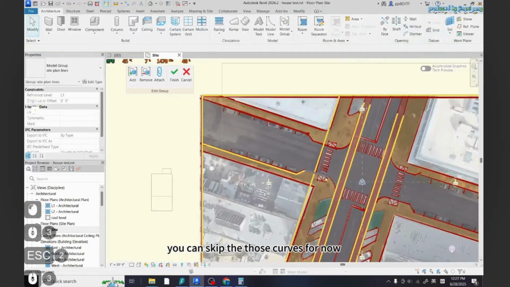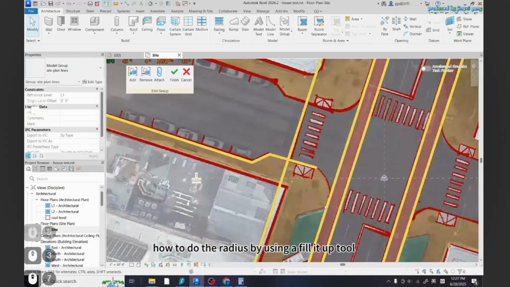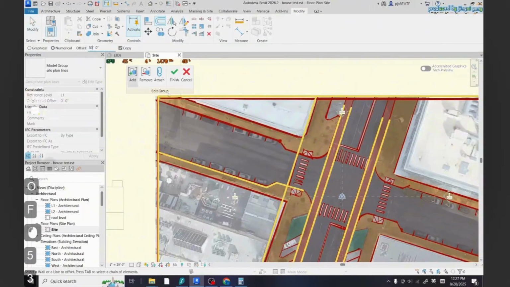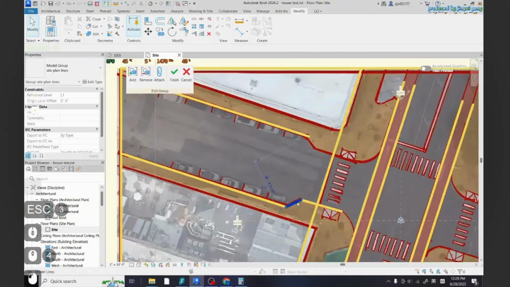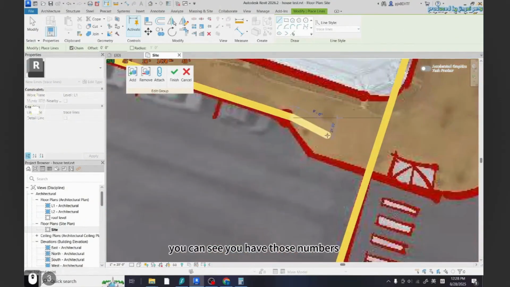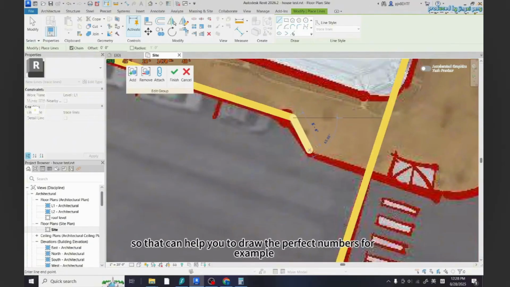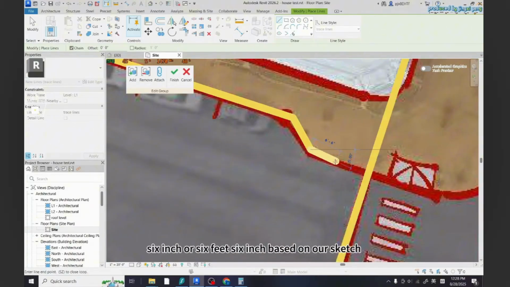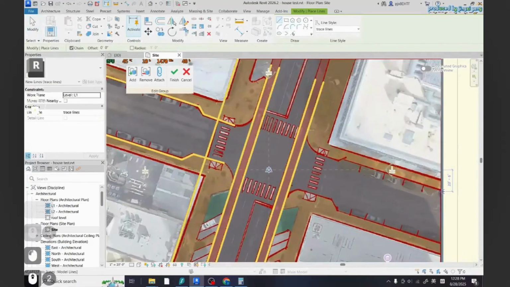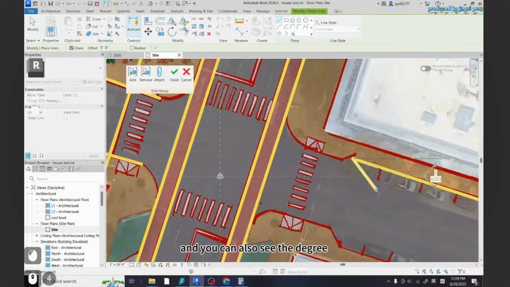And you can skip those curves for now, because I'm going to teach you guys how to do the radius by using the fillet tool. And when you draw those lines, you can see the dimension numbers show up, so that can help you to draw the perfect numbers. For example, I can draw this line 10 by 6 inch or 6 by 6 inch as on our sketch. And you can also see the degree.